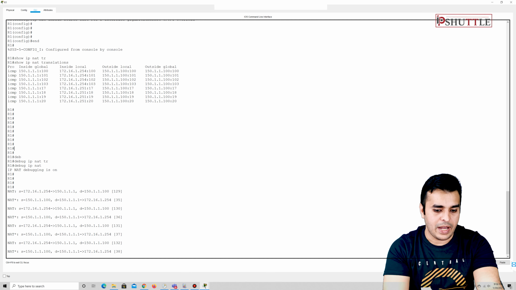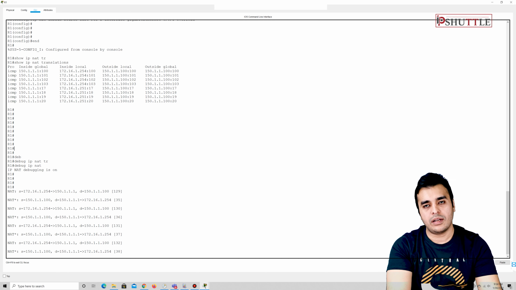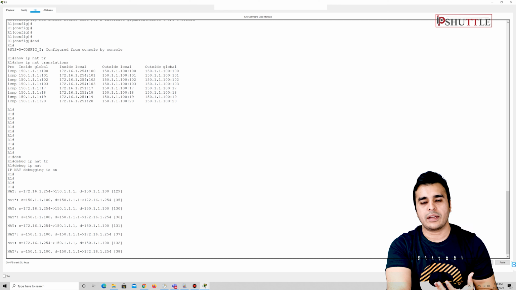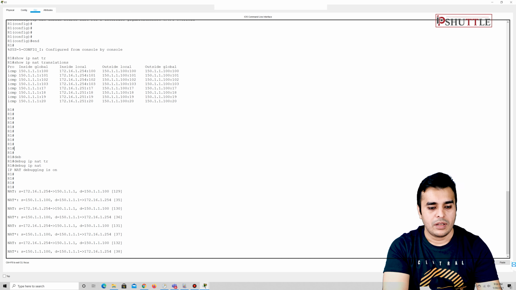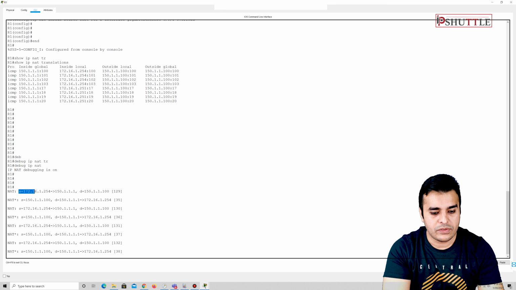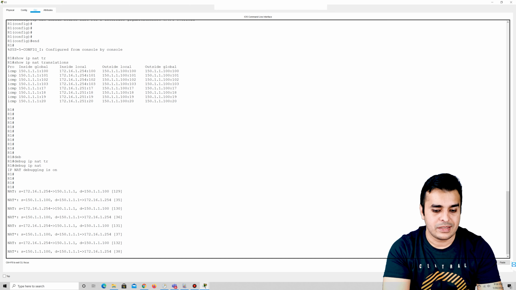All right, so what happened is it has translated the NAT entries, but also it has printed the diagnostic information on the screen as well. For example, the source was this 172.16.1.254, and it is translated to 150.1.1.1. Destination was this. This is the ID they have assigned to it.